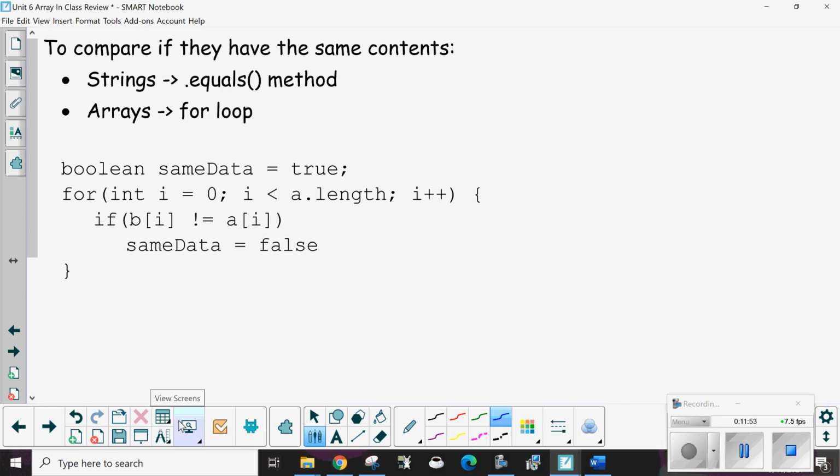To compare if arrays have the same contents, if you're talking about strings, you need to use the dot equals method. And arrays, you need a for loop. So here's an example.